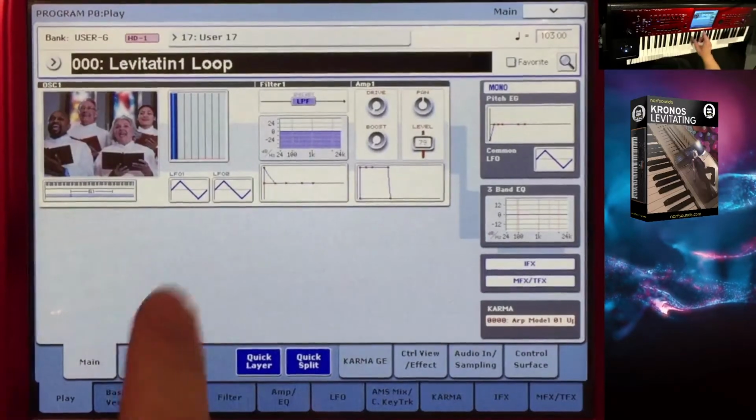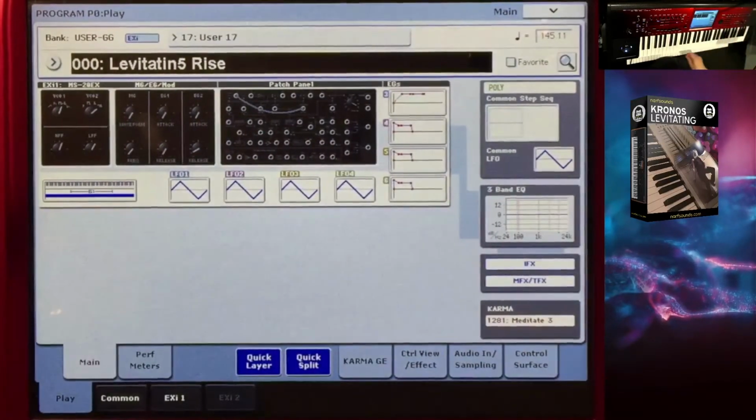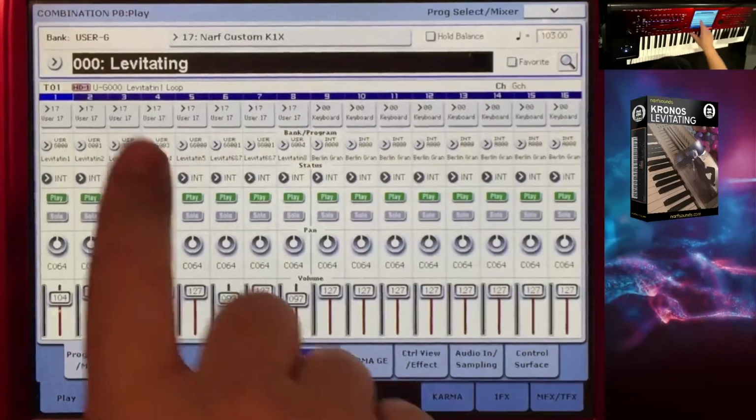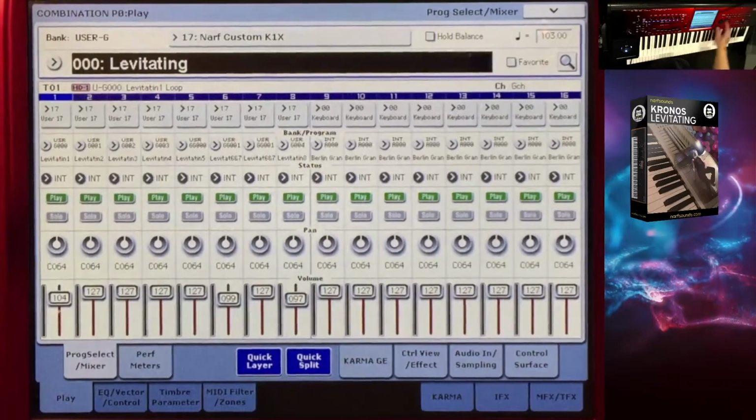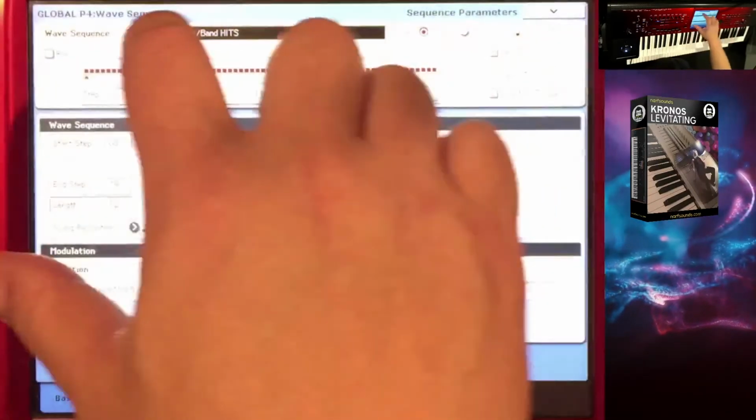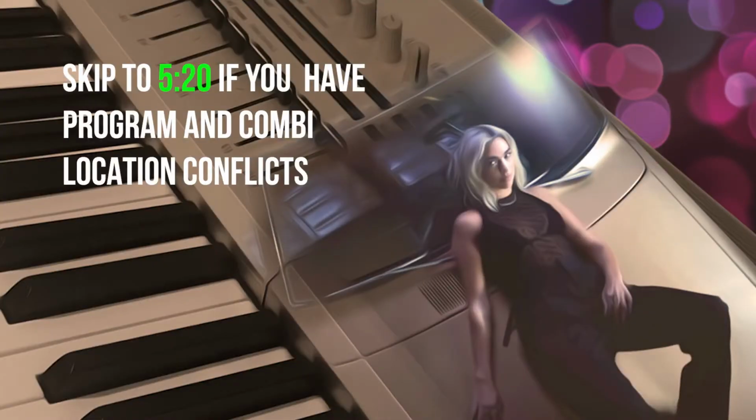Levitating will load in both User G and User Double G of program mode, and in Combi mode, it will be found in User G. It also loads a wave sequence in User Double E, Levitating Loop. If you already have programs or combis in these locations, fast forward to 5 minutes and 20 seconds of this video.